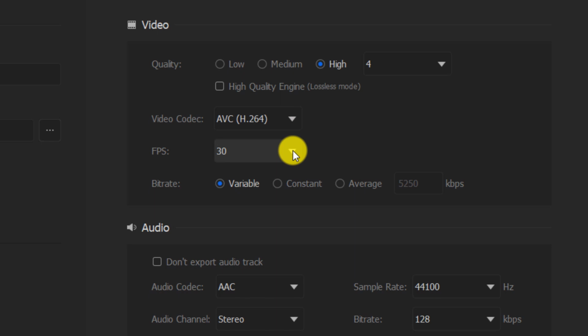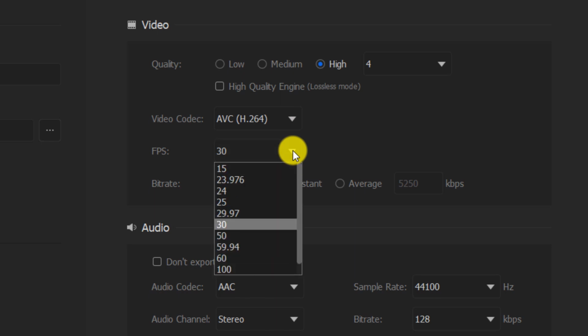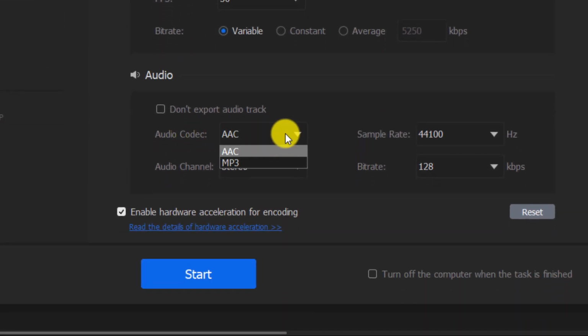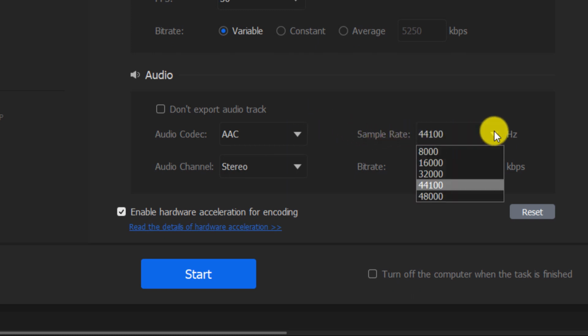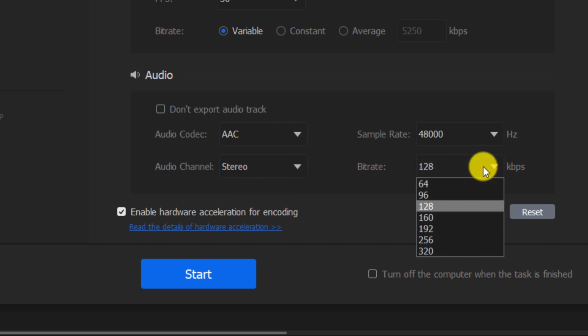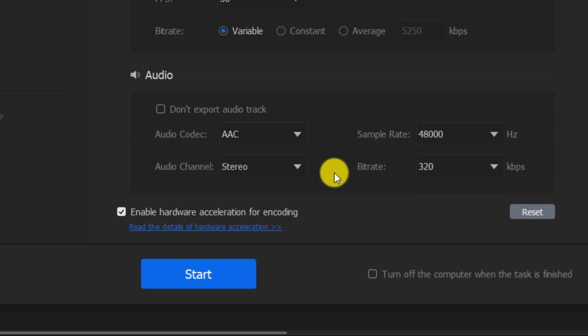From this section, you can set the frame rate in terms of frames per second. In this section, you can specify the audio codec. In this section, you can specify the sample rate. I choose 48,000. In this section, you can specify the audio channel. In this section, you can specify the bitrate. I choose 320. Make sure to check the Enable Hardware Acceleration for Encoding option. Finally, click on Start.